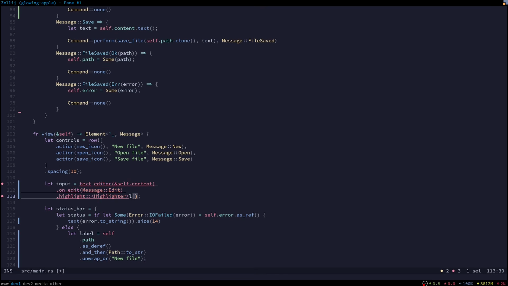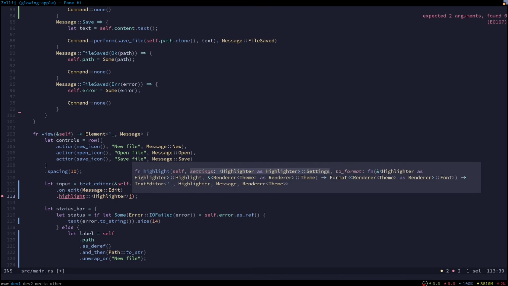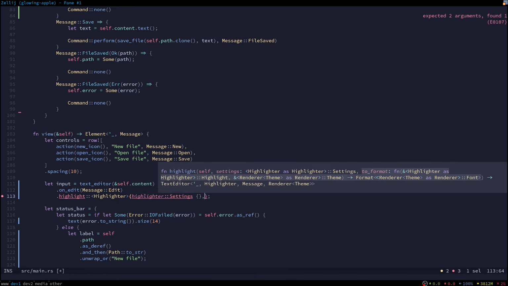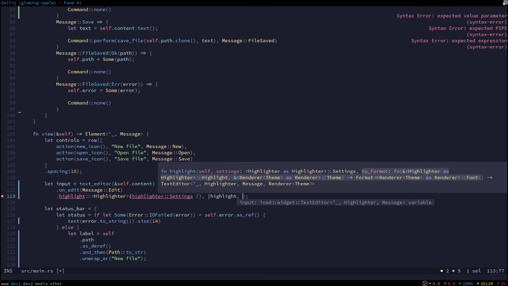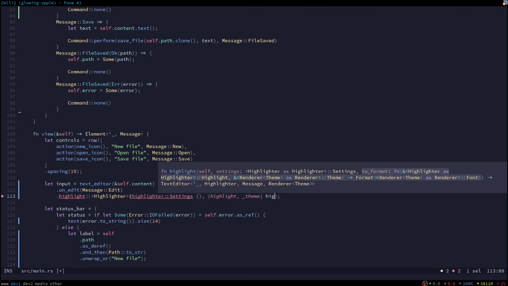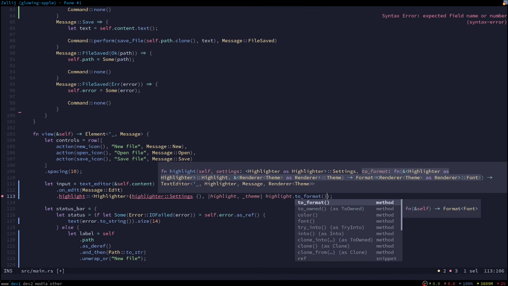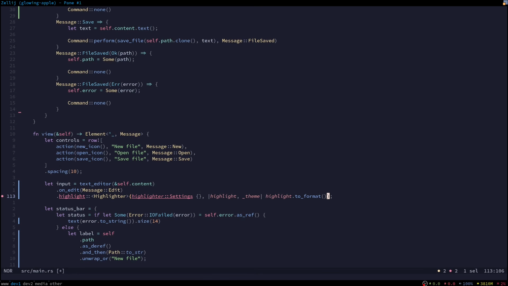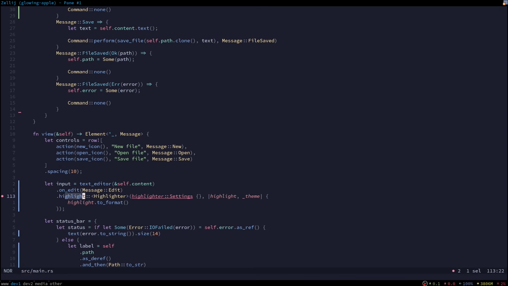The arguments of this function are mainly some highlighter settings over here, and then a function pointer that turns a highlight, which is the output of a highlighter, together with a theme into some text format. Text format is the font and the color of the text that you want. In this particular case, we're not going to be using the theme for anything. We're just going to be directly turning the highlight into some formatting, because the theme, we are actually going to be providing it here in the settings.